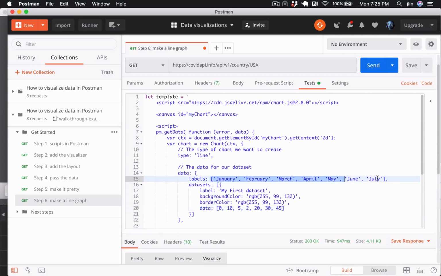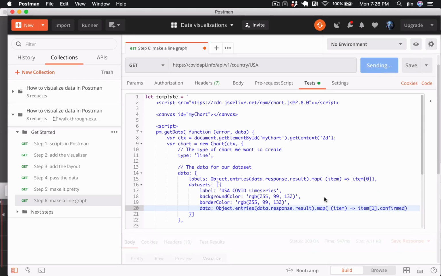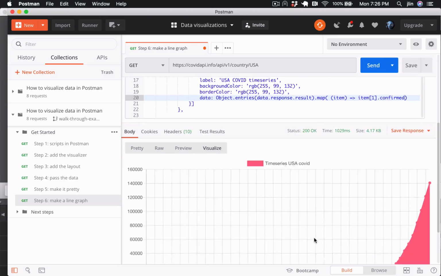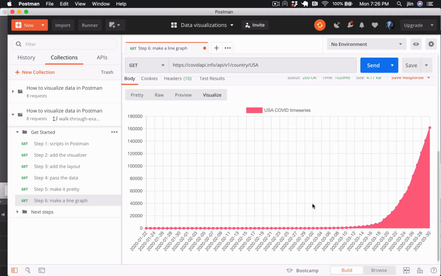Update the array for the labels of our data. Here, we're going to turn an object into an array using Object.entries, and then mapping each item in that array to return another array of the first property, which is the date. Let's update our chart label. Update data for our datasets in the same way that we updated our data labels. Hit send and check it out. We see the time series data for COVID confirmed cases under the Visualize tab of the response.